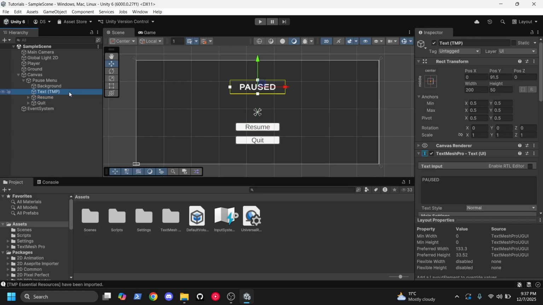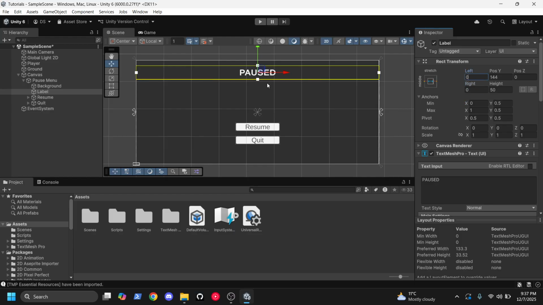I'm going to rename the text TMP here to call it label, just so it's more obvious what this is for, and then move it back toward the top a little bit. Now, this isn't necessary, but I'm going to make it take up the entire width of the screen, which you're not going to notice any difference because the text is not going to stretch. It's just going to make it so it can stretch if I need to. Like if I made the pause label really long, then it would not break it.